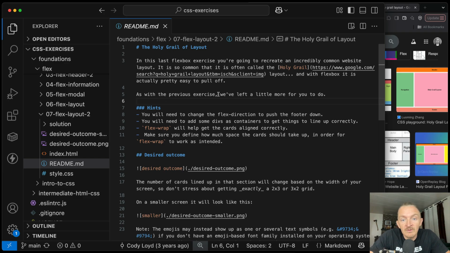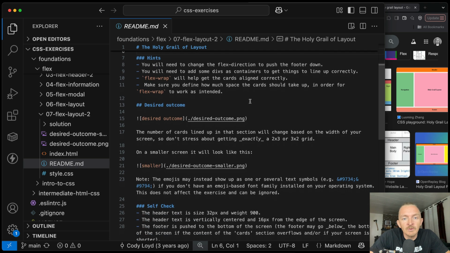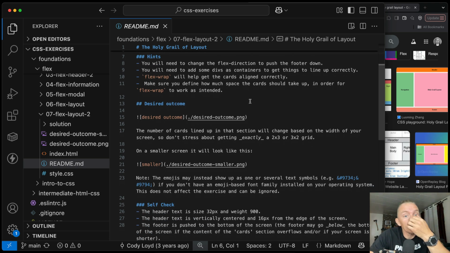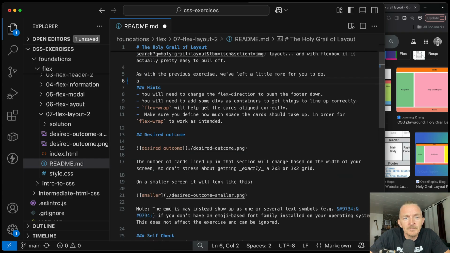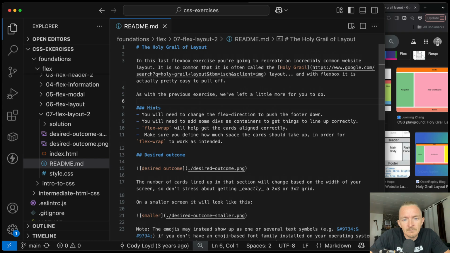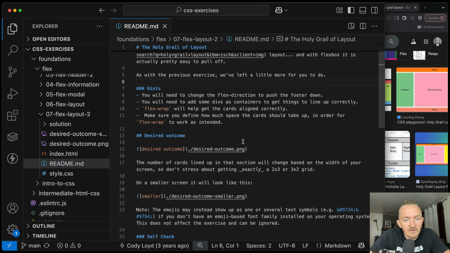As with previous exercises, we've left a little more for you to do. Hints: you will need to change the flex direction to push the footer down. You will need to add some divs to the container to get things to line up correctly. Flex wrap will help you get the cards aligned correctly. Make sure you define how much space the cards should take up in order for flex wrap to work as intended.